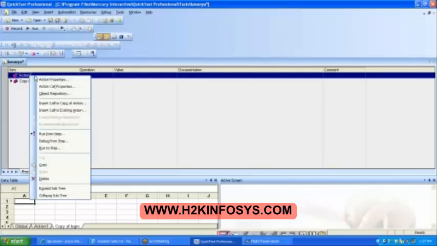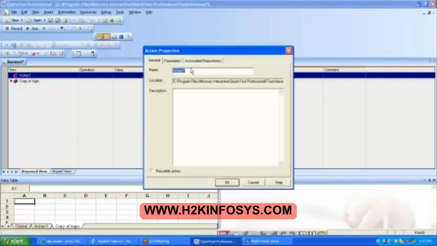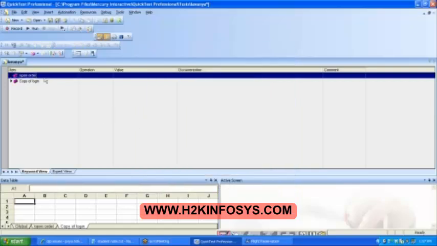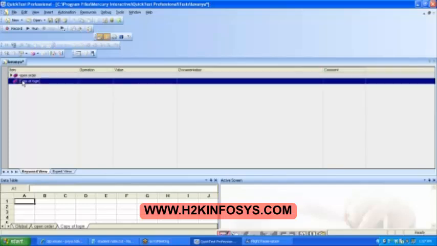If we give it a name like open order, it would look much better, correct? It makes some sense. So, same thing, right click. Go to the action properties. Instead of action 1, we will make it open order. Type the name, okay? Let's rename it. Click on OK. Do you see we have given the name to it? Open order, and then we have the copy of login. Clear everybody? Open order and copy of login.